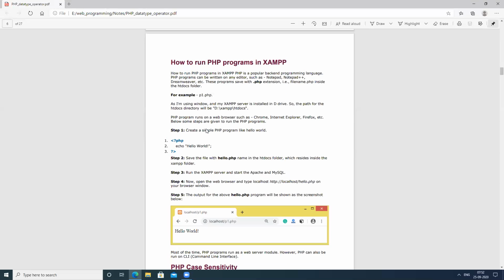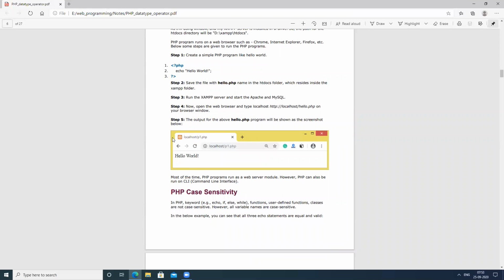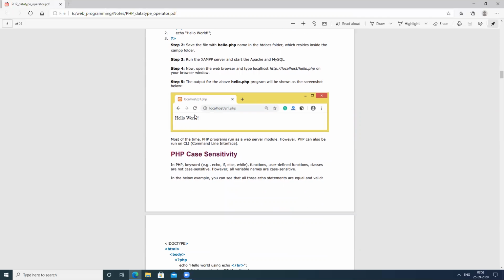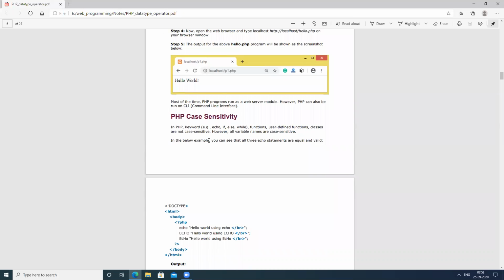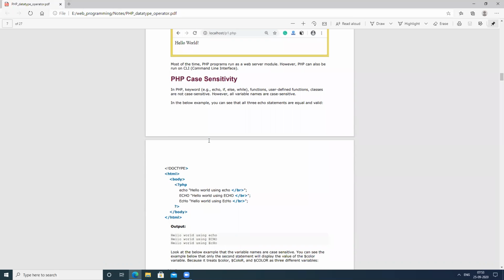Next one is how to run a PHP program. First we install XAMPP on our machine. After that we start the XAMPP server. We write our PHP code in Notepad or Notepad++, and we execute our code in the browser. In the next lecture, we will take its demo. Just memorize these steps.